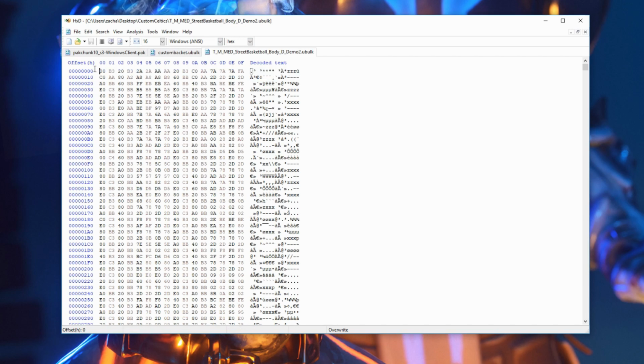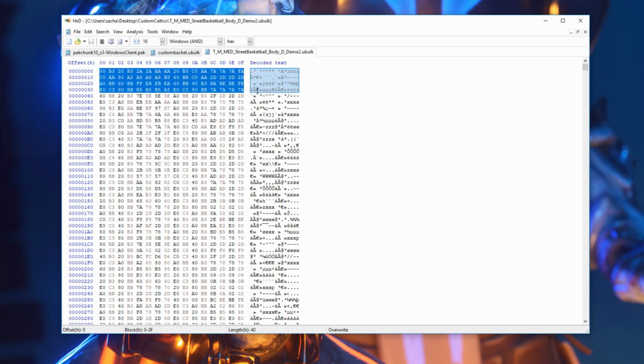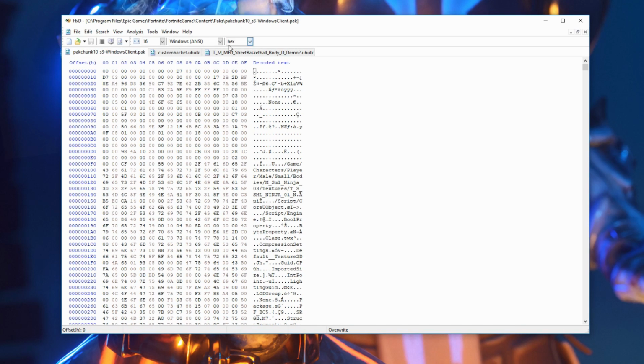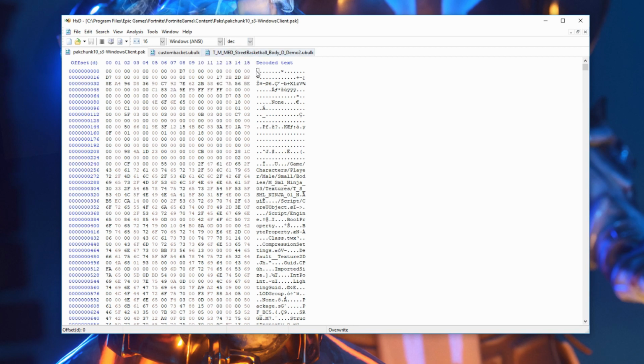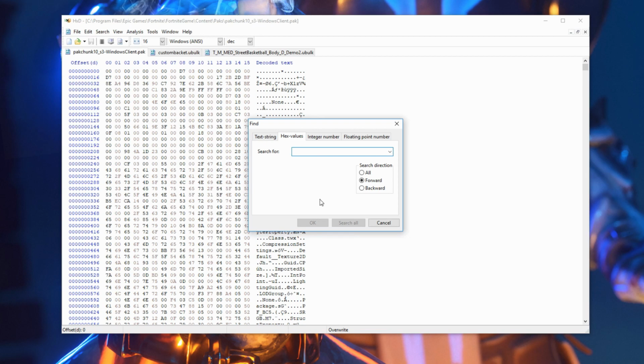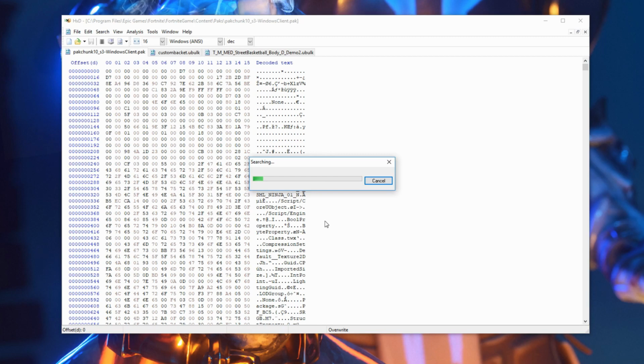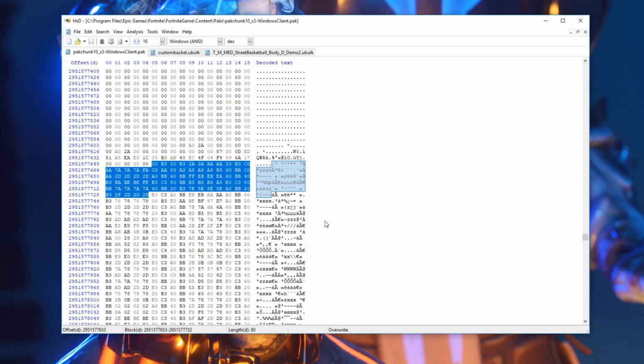and go to the strings of numbers. You're going to select the first 5 rows, 1, 2, 3, 4, 5. You click copy, go back to the packchunk10_s3 and click Hex. Once you do that, click Control F, hex values, paste it in, and click OK. This should take a while, but it's going to find the exact texture that you need to replace this skin. Once you have done this, it's going to select this. You're going to click right before the period.